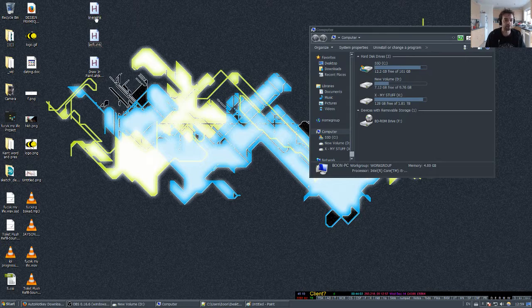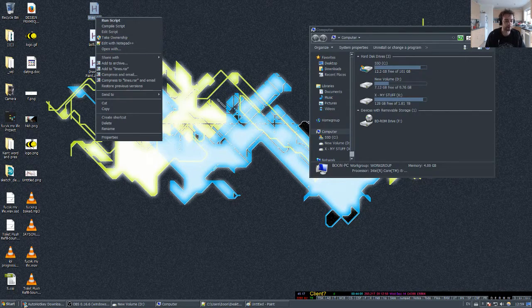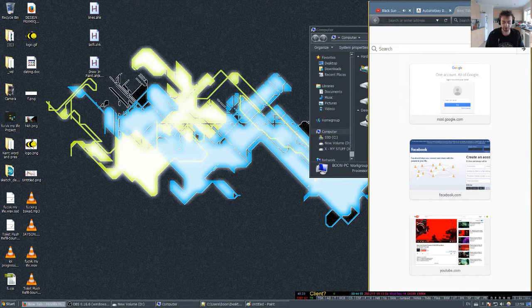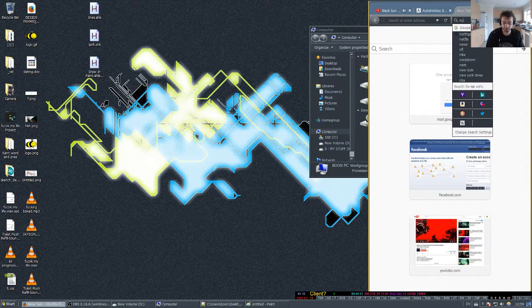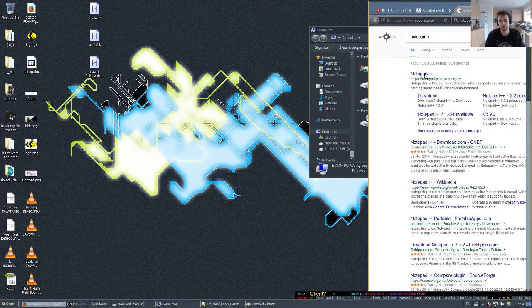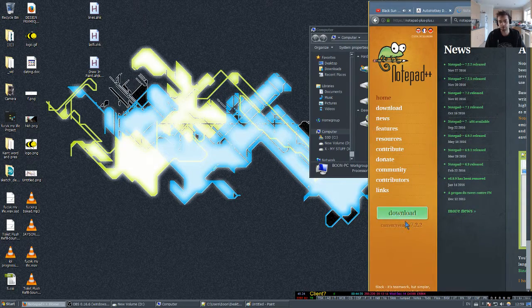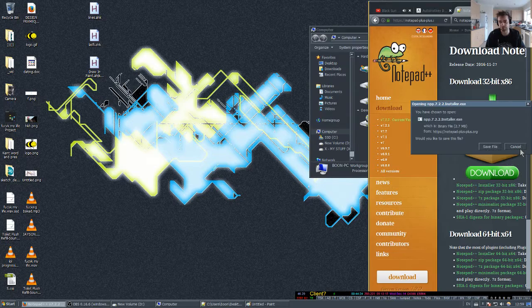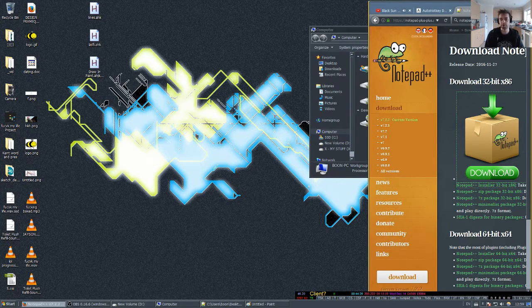So here we go. You could probably do with Notepad++. So download Notepad++, because it just makes life a lot easier. Just download whatever version you want. Just let it install the way you normally install anything.